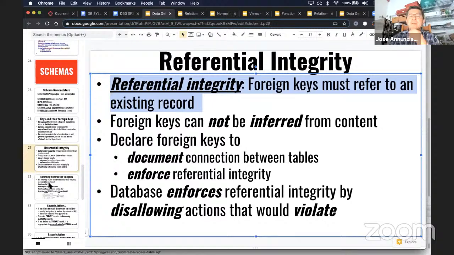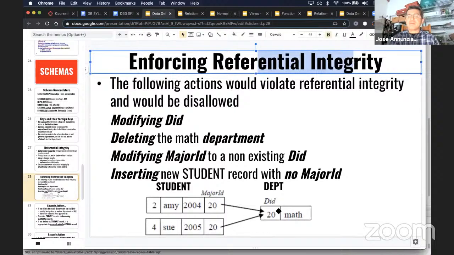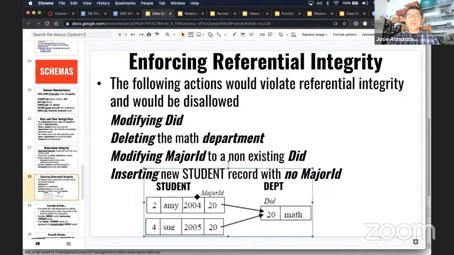So here's an example where you have many student records referencing a department, the math department. Several things could happen. By default, if you try to remove the math department, the database is going to stop you because you're going to break referential integrity. It's going to say you can't remove the department because you still have students referencing it. If I let you do that, I would leave the students orphaned, pointing to something that doesn't exist. So that's one of the things that could happen.